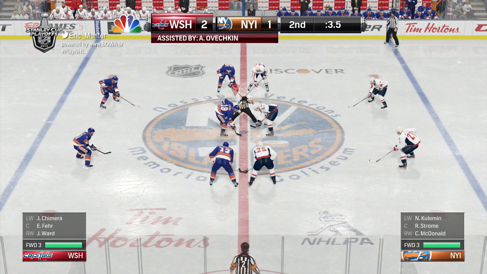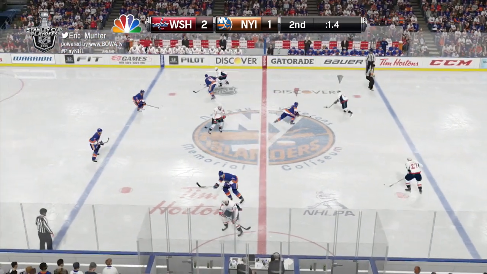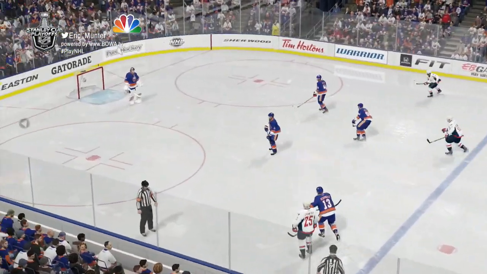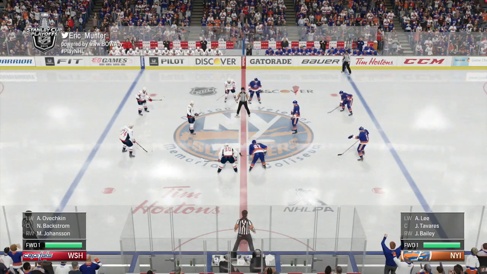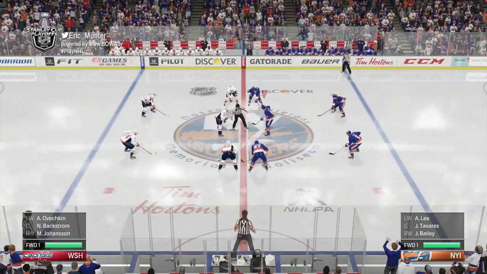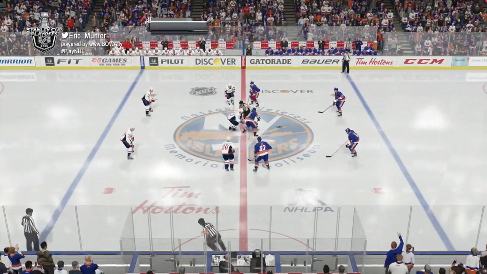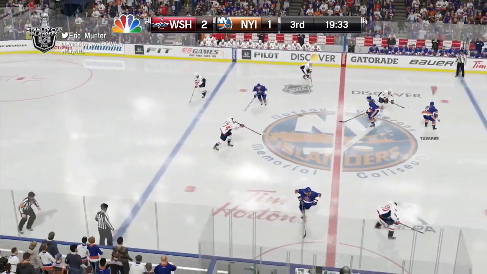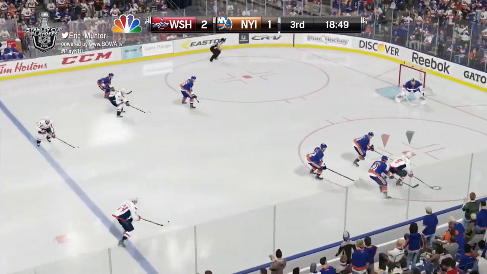Ovechkin gathered a turnover, set up Backstrom with 3.5 seconds to play in the second, and sends his team to the locker room with a 2-1 lead. The shots are 11-6 through 2 periods of play, and they favor the visiting Washington Capitals. Capitals pulled ahead on the score clock as well. They lead it 2-1. And now Alexander Ovechkin, the man who set up the go-ahead goal, moves in.